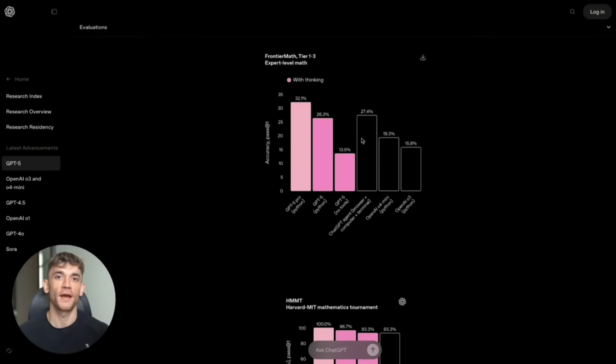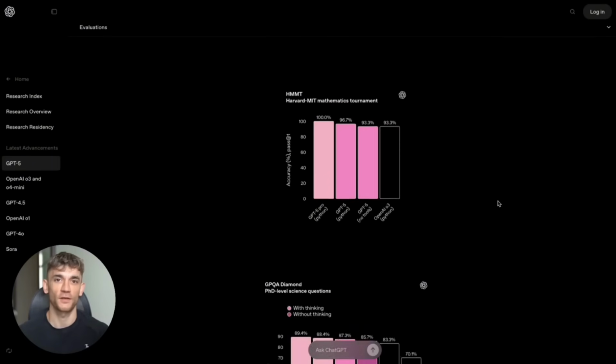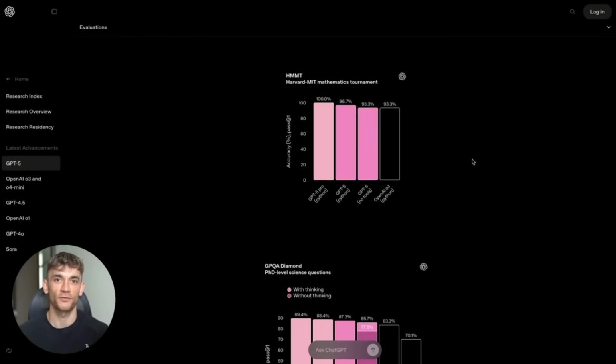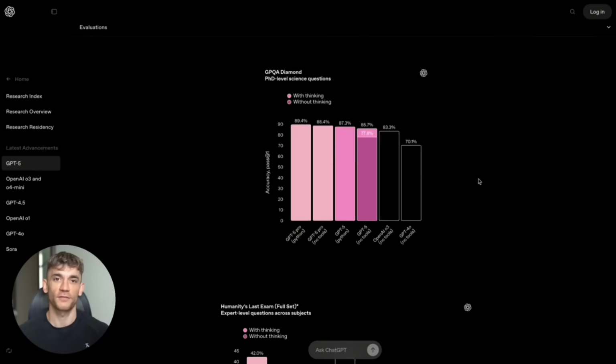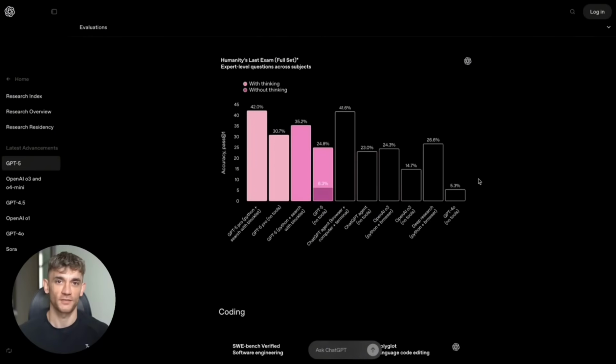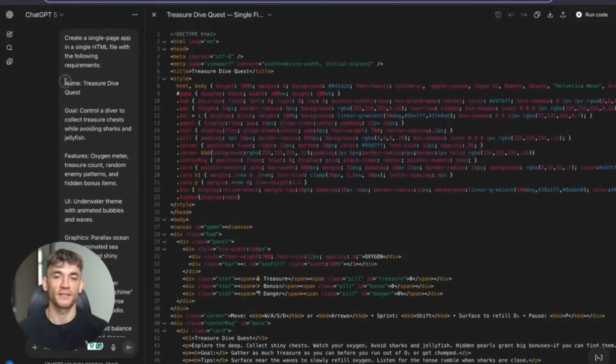And get this, I tested regular GPT-5, not even the Pro version, and what it did blew my mind. See, before GPT-5, if you wanted to build something complex, you'd go back and forth, fix this, change that, debug here, tweak there, hours of work. But check this out. My first test was insane.